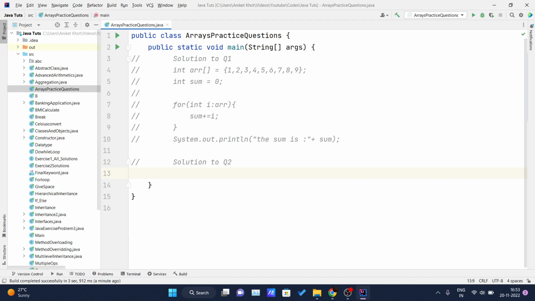we require a multi-dimensional array because there is a matrix, so I will declare one multi-dimensional array over here, integer, and I will name my array as a, which is equal to new integer of 10 by 10, because our grid is a 10 by 10 matrix.